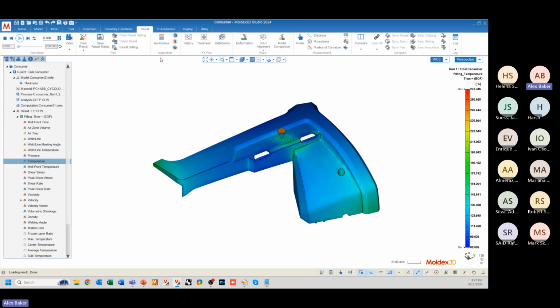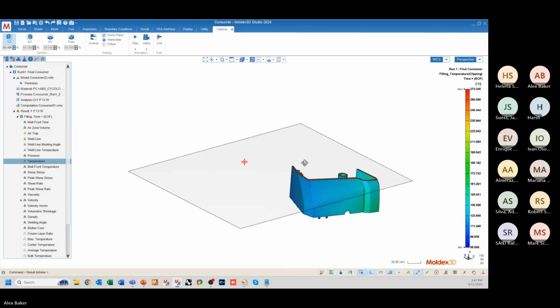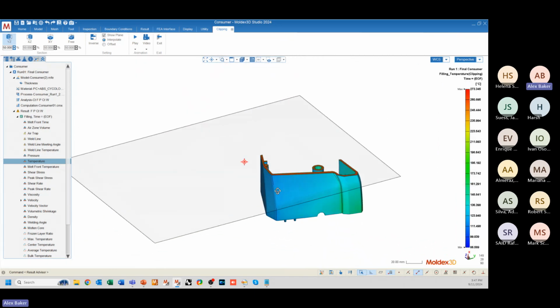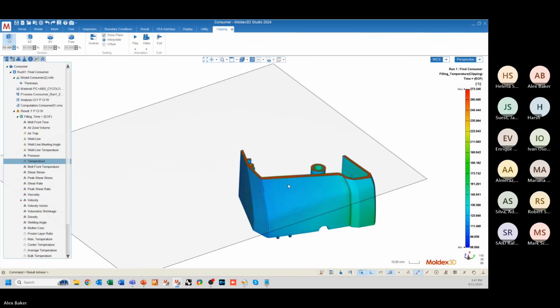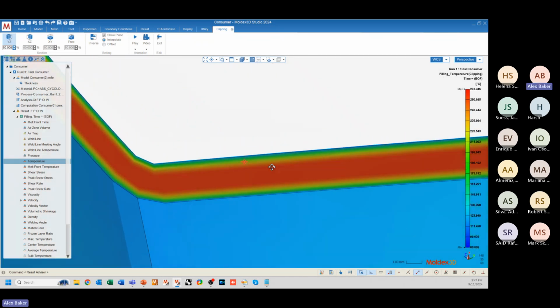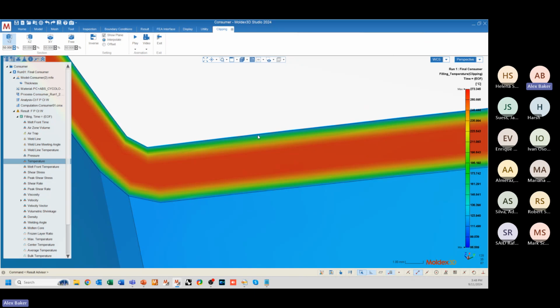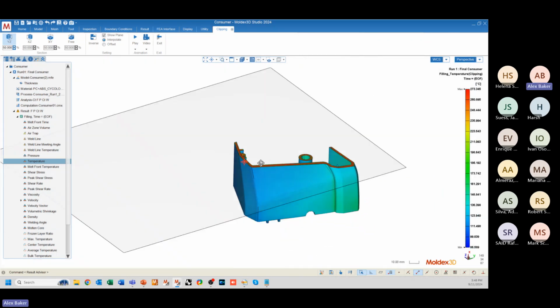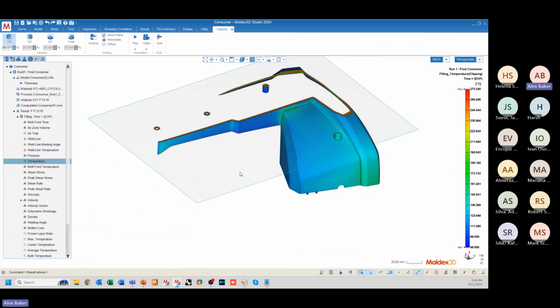The first of those is going to be in the inspection section of the result tab. And it's called the clipping tool. The clipping tool effectively just creates a cross section on our part geometry. And if you zoom in a little bit, you can see that temperature distribution from the surface of our part into the core. You can move this surface up and down by simply left click dragging it.